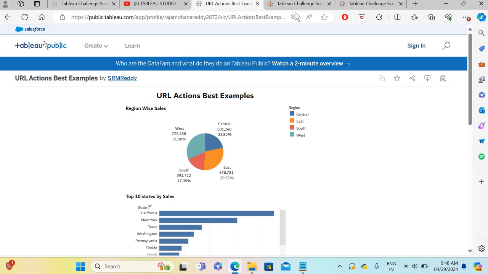So what do dynamic values mean? For example, right now this dashboard shows regional sales as well as the top 10 states by sales. Now if I click on any one of these states, New York or Texas and Washington, this is the top 10 sales across all the regions, not only one region.